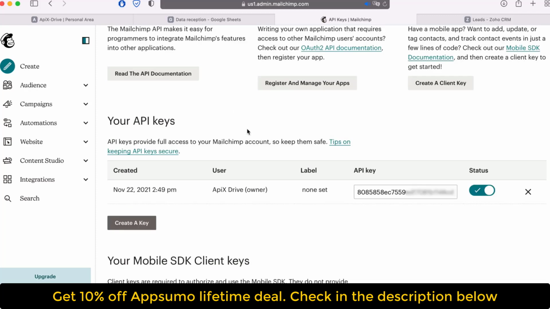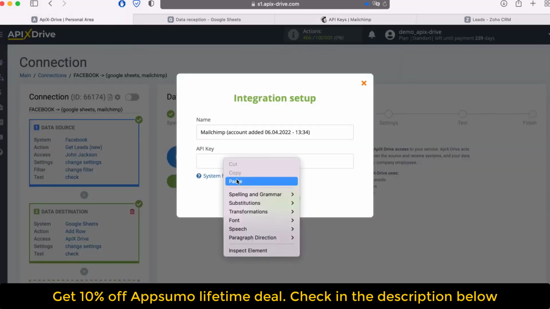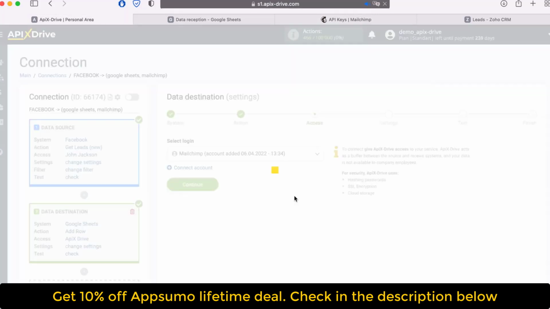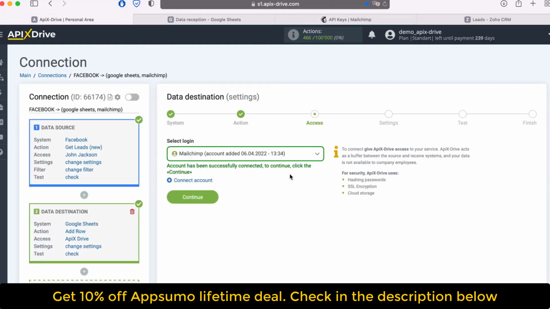If you have not yet created an API key, you can do this by clicking on the Create a Key button. I will use the already created API key. Check that the key status is enabled. After you have copied the API key, paste it into the corresponding field in the ApiX Drive system. When the connected login is displayed in the list, select it.